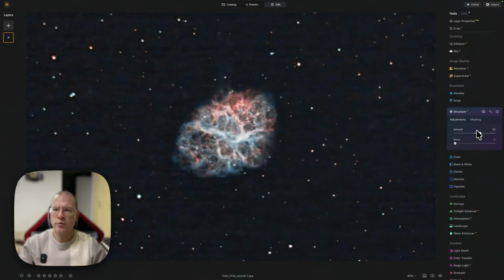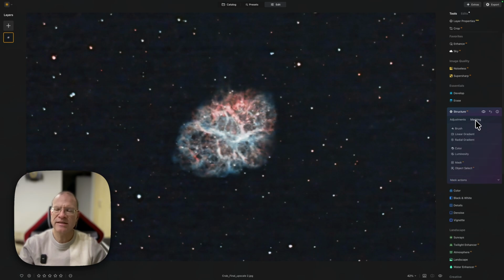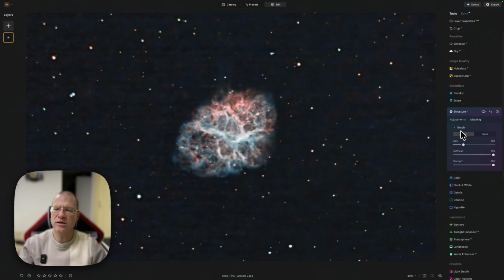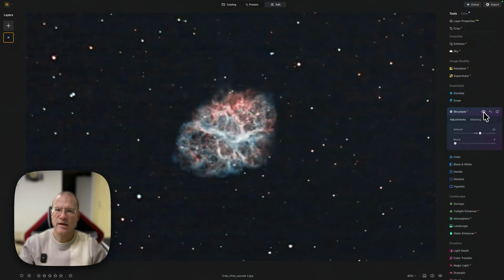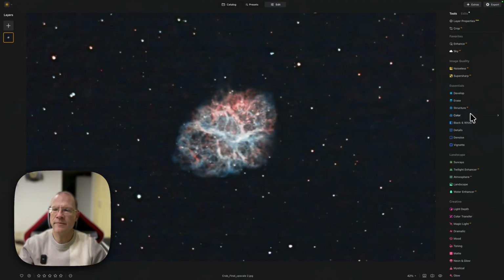Also, what we're going to do, we do not want to actually increase the structure of the noise, so we add a mask. That's cool about Luminar Neo. You can always do that even afterwards. And it's so easy. Masking, brush. I just take here a brush and I just color the nebulosity. And that's it. And you'll see now we still have the structure change with the nebulosity, but the whole rest stays as it is. I go even still a little bit more down. I think that's good. Okay.